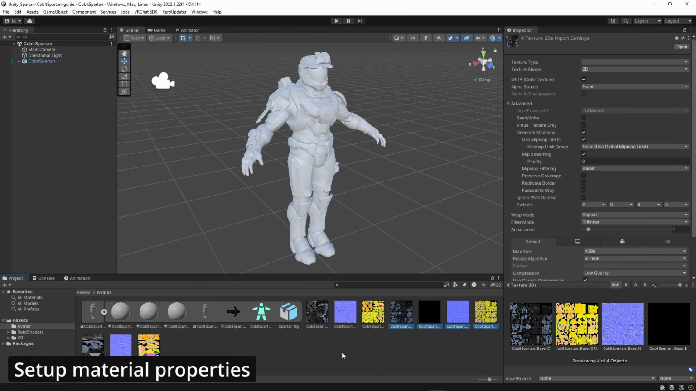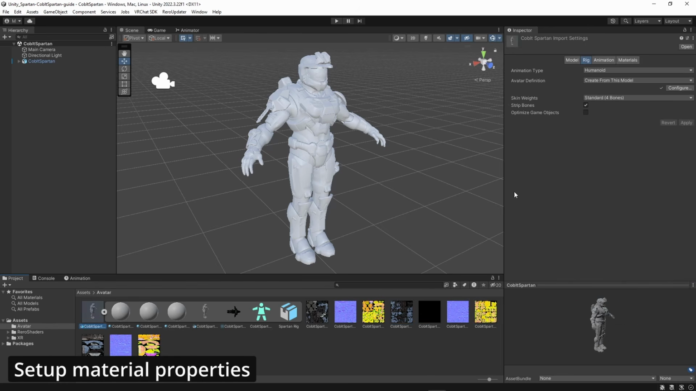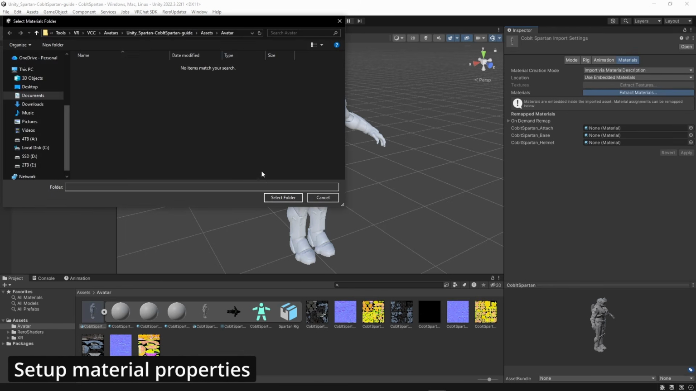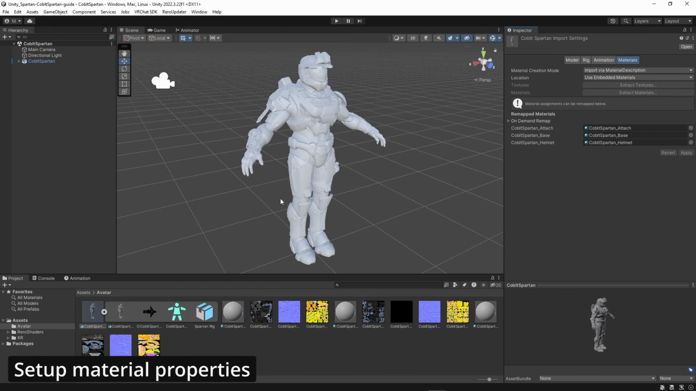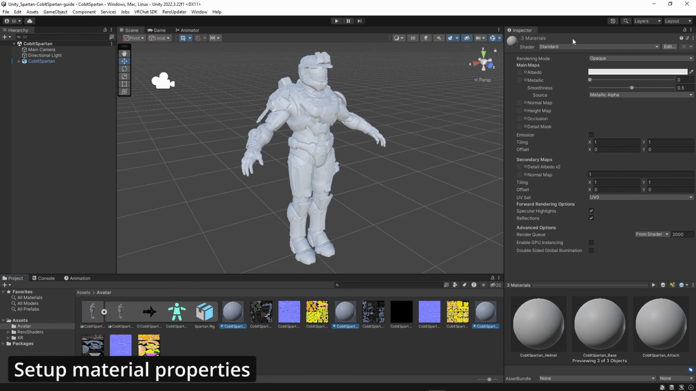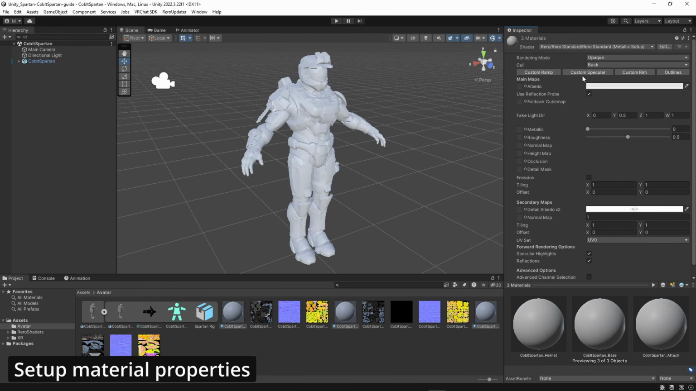Next up, let's prepare the materials. Select the avatar in the Assets folder. On the top right, click Materials and Extract Materials. Extract in the same folder. Select all of the extracted materials and set up the material properties. Set the shader to Rero, Rero Standard Metallic Setup.